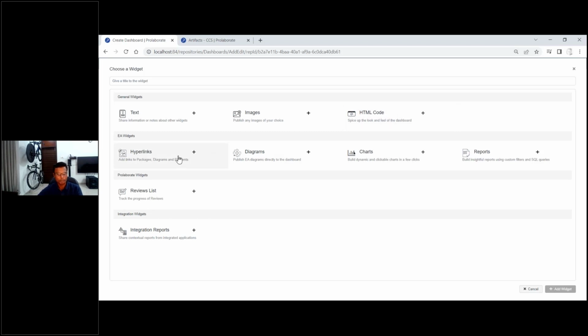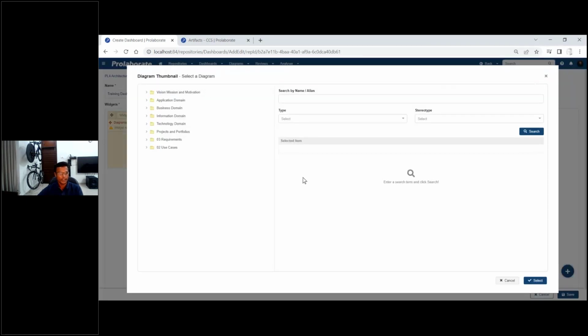But then you can have hyperlinks. A hyperlink is something that you could click on and it takes you to the package or to the diagram or to the element. And you can have a hyperlink, or you could have diagram thumbnails. So let me start with the diagram thumbnail. I'm clicking on add, and then the next thing you see is it shows you the parts of the model that you have access to.